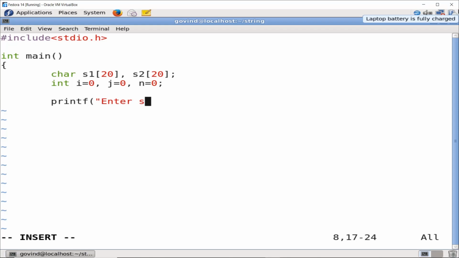printf("Enter S1\n"); gets(S1). Next, I will now start reversing the string. Before that, I require the length of the string. So I use strlen to get to know the length of S1. Now the last but one element should be copied to the 0th element of S2.